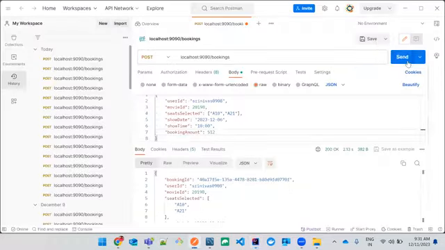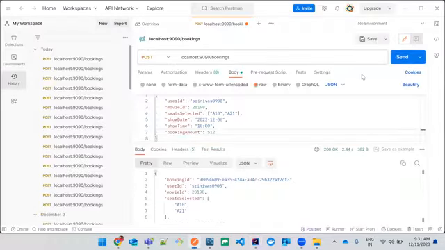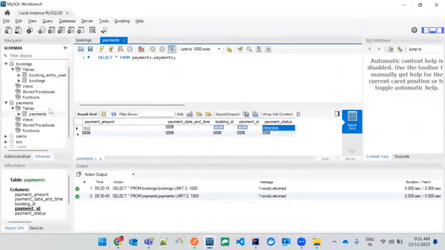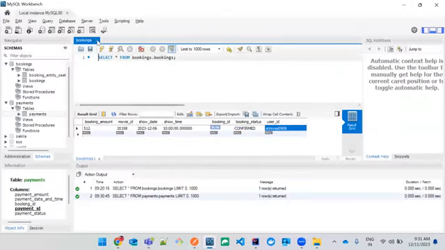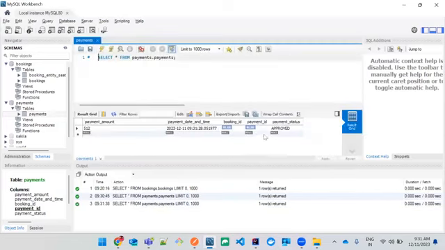It is started and now let me hit this API again. And now, yeah. Now can you see this? The payment status is approved and also the payment date and time is getting updated in the database.